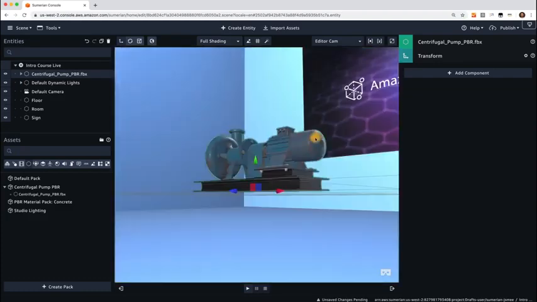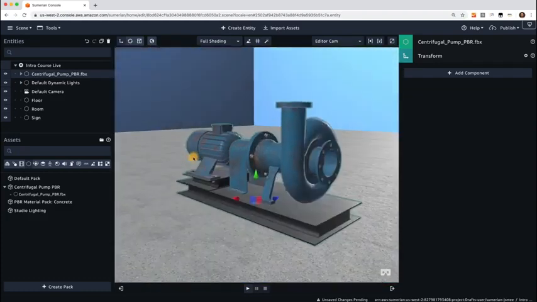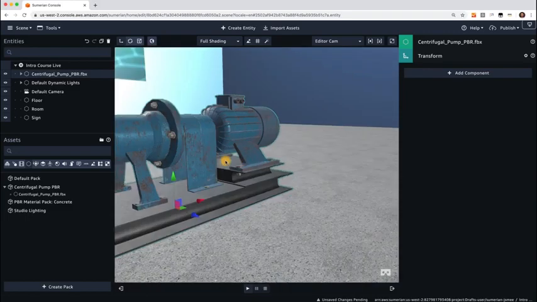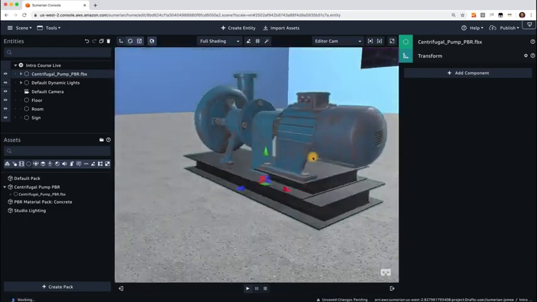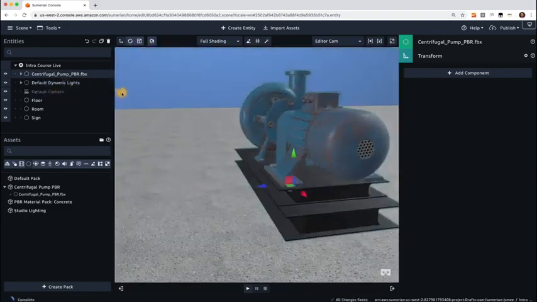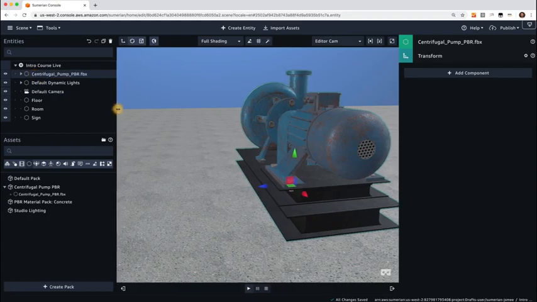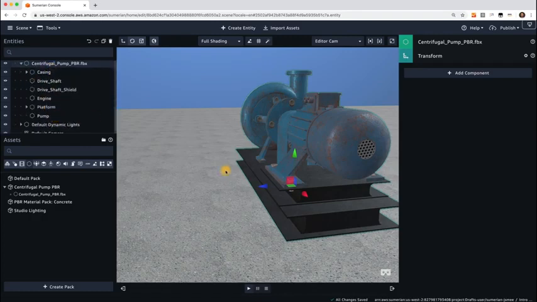And there it is. So I can zoom around it, I can rotate around it. Pretty cool looking pump. We actually created this pump specifically for this course. Now, what's important about this is that a lot of models that you might find, the mesh itself is all one piece. It's one large model. But what's neat about this one is that if you go to the entities panel and you expand the centrifugal pump PBR.fbx model, you'll see a number of other entities that make up the entire model.